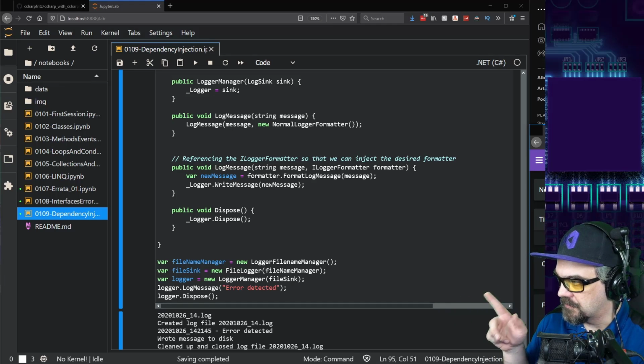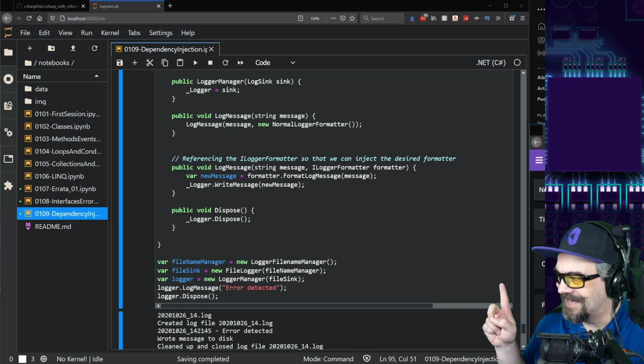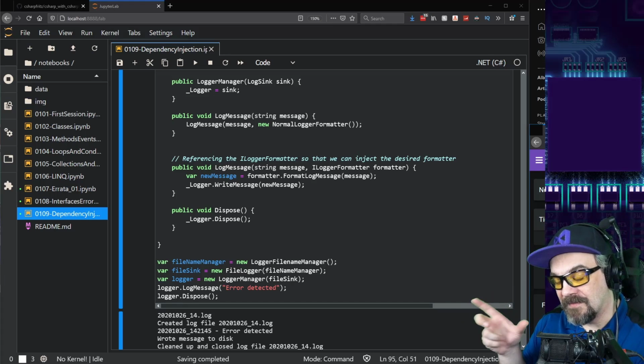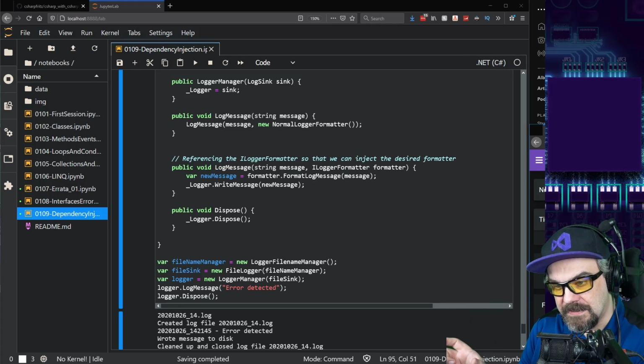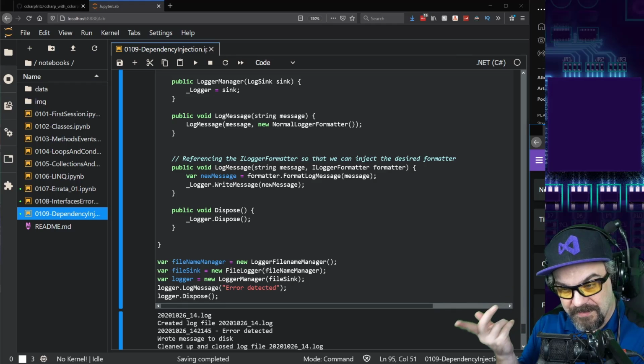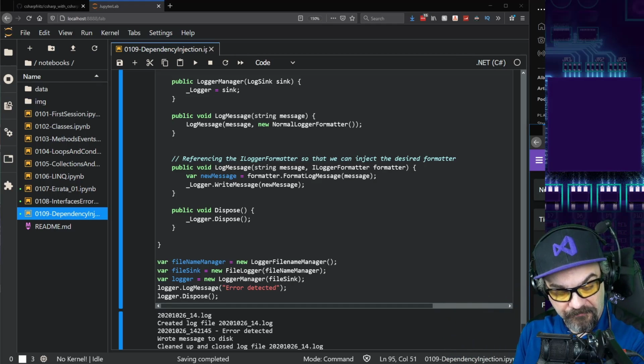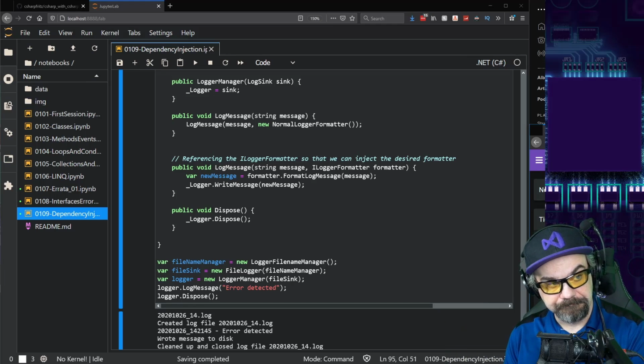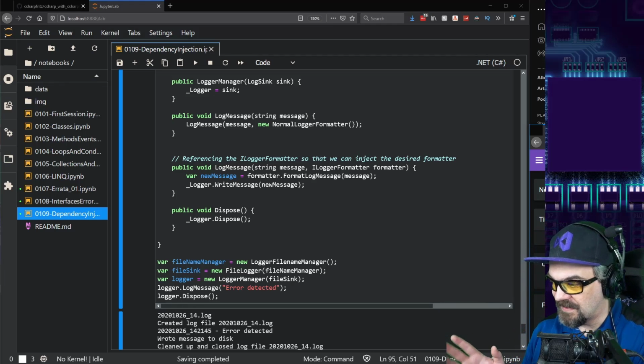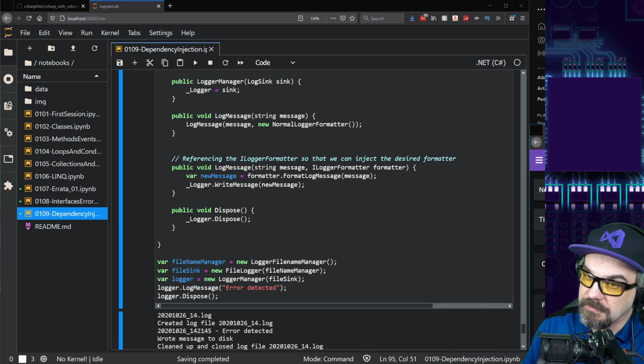Not Docker containers, no. Docker containers are something different. Well played. But this is a container that contains your mappings from interface or abstract class to the concrete class that you would prefer to be passed in. And it will specify and provide that interaction appropriately.